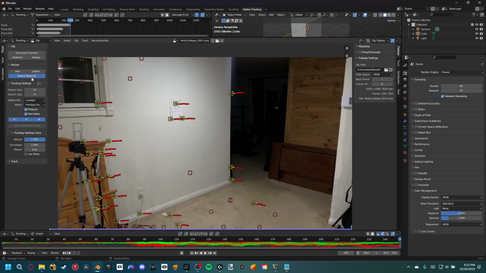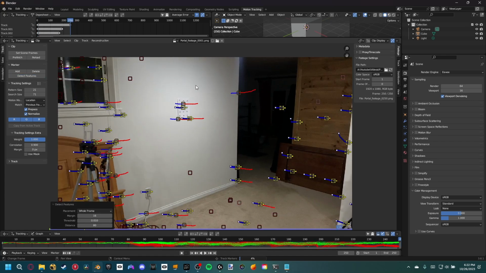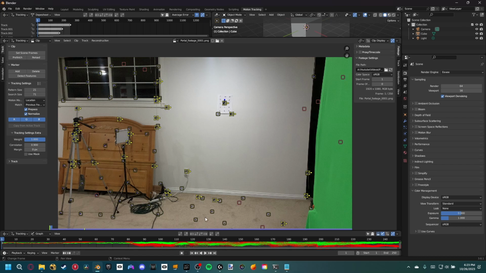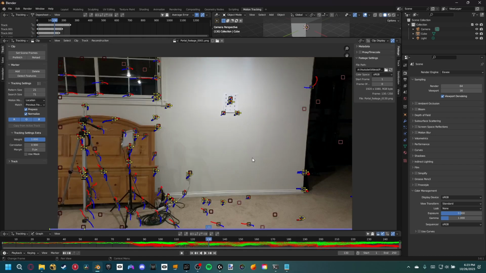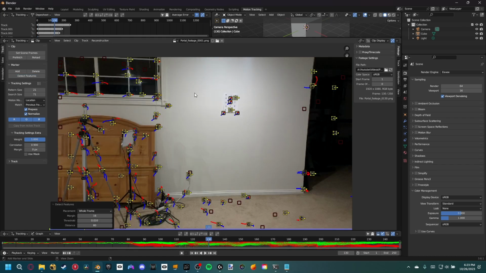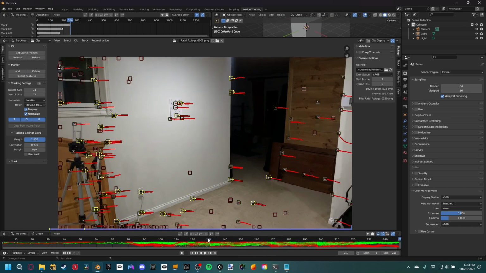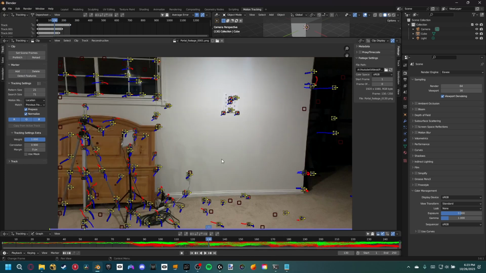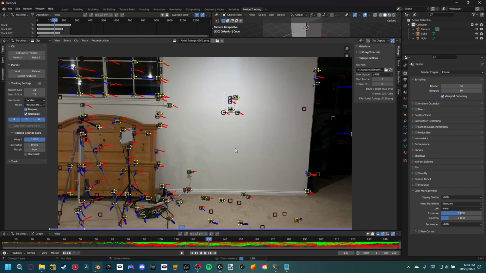Once we're at the end, we can detect some more features, and then Control Shift T to track backwards. I also like to have some trackers start from the middle, so I'm going to go to frame 130, detect some features again, hit Control T to track them forward, and then once that's finished, we can go back to frame 130 and Control Shift T to track them backwards.